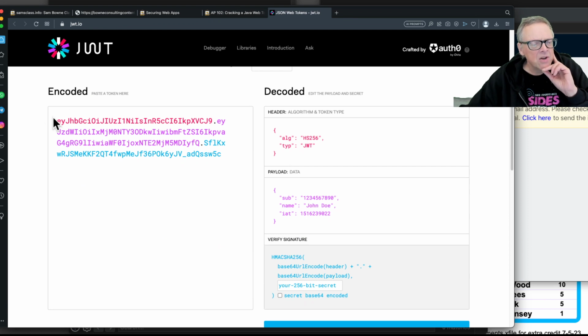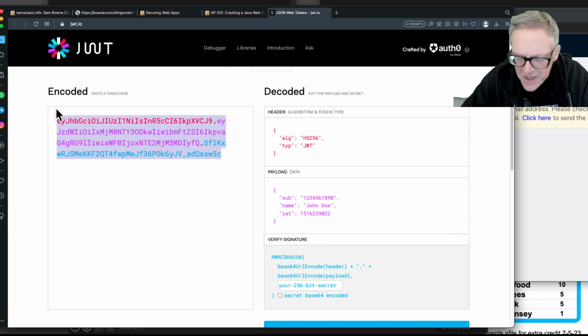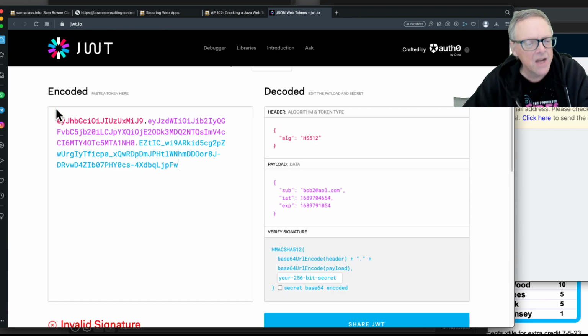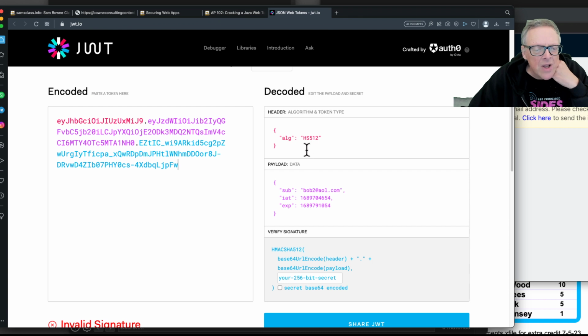So here's what an encoded token looks like. Here's the decoded thing. It's just a blob of base 64 is all it is. So you can take that out and paste in the token I got. And you see here's the algorithm, a hash function, 512 bits. Here's the data, which includes Bob2 at AOL, and here's some expiration date and some other date there. And here's a verification of the signature.